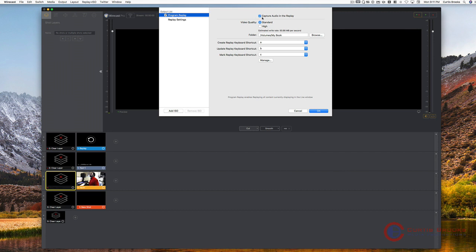I think in my first video, I may have recorded without the audio. With this box checked, capture audio in the replay, it will capture the audio. Obviously, without the box being checked, it will not capture the audio. Here are your video quality standards. I'm going to be using the standard quality because it does take up a lot of resources, and you can use high quality if you would like.